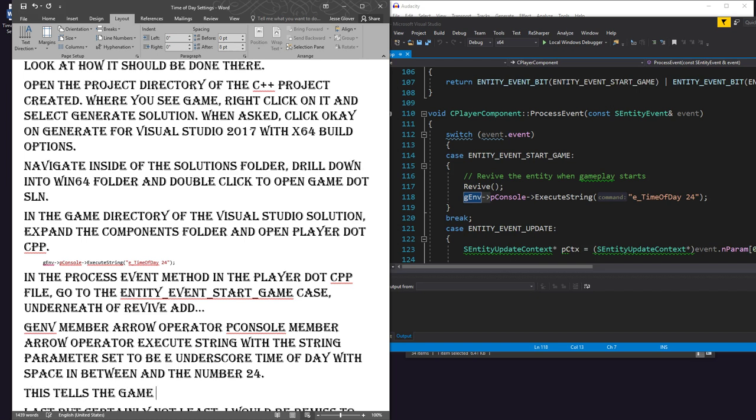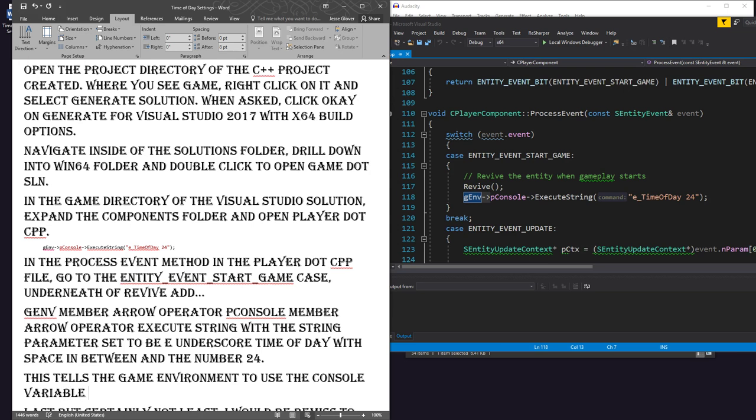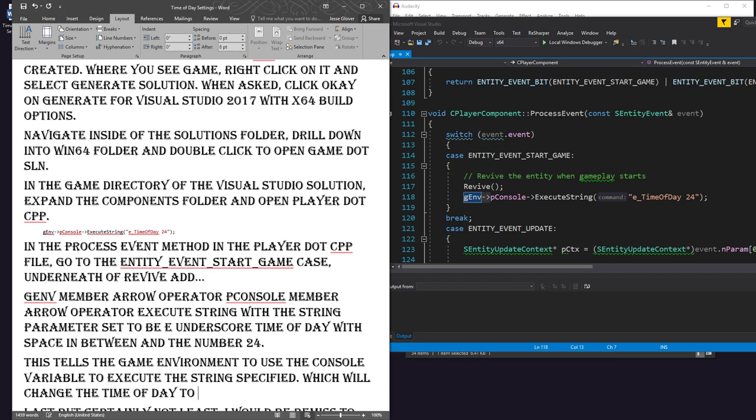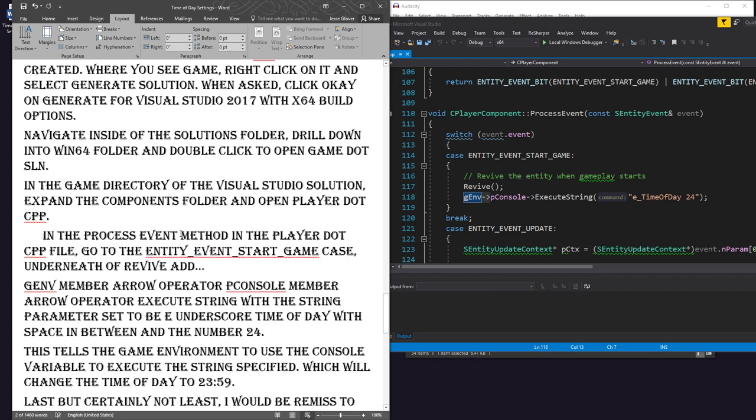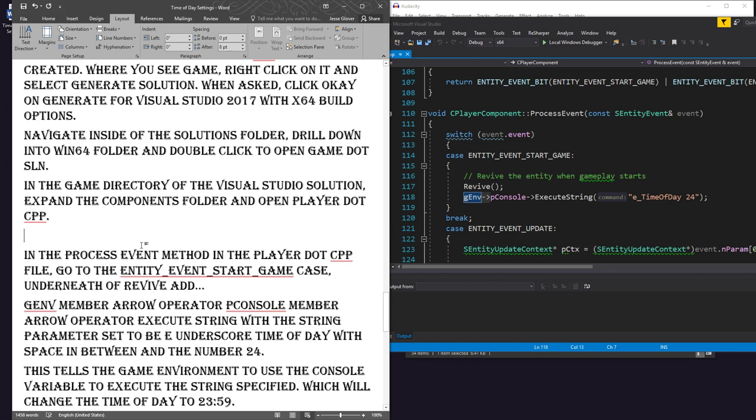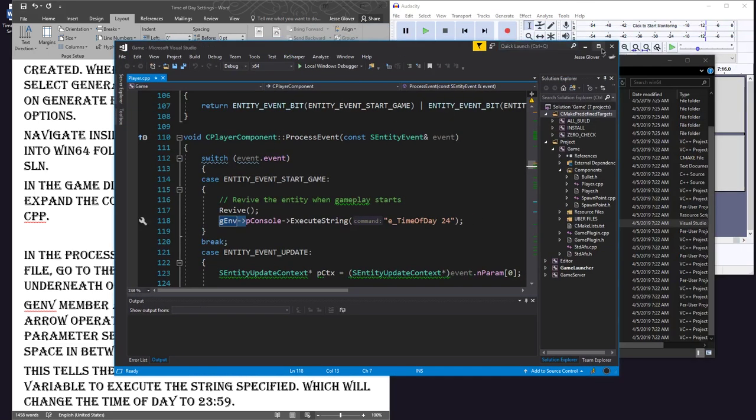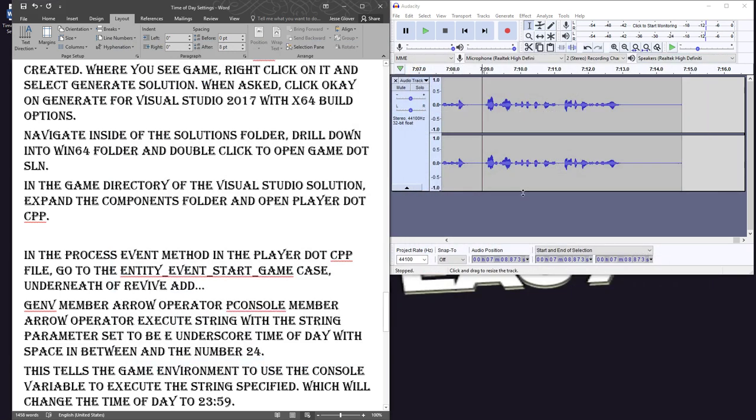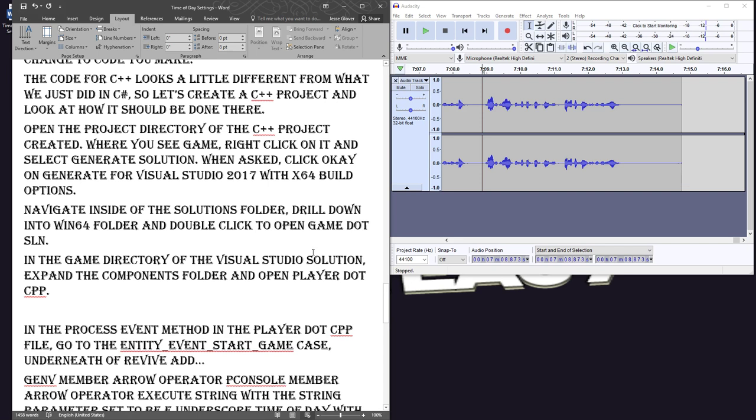This tells the game environment to use the console variable to execute the string specified, which will change the time of day to 23:59. There. Now we can remove that. There we go. So we've added more to it and made it a little bit more feature complete instead of just adding a screenshot.